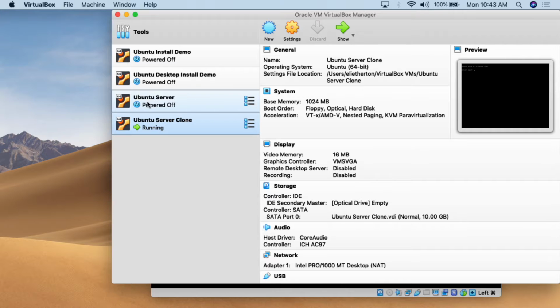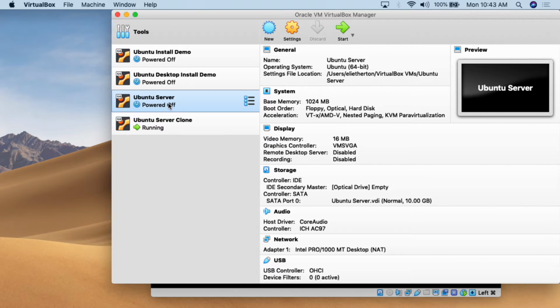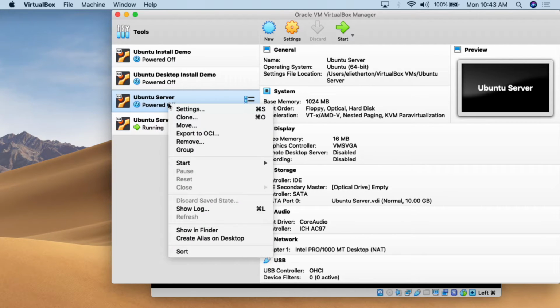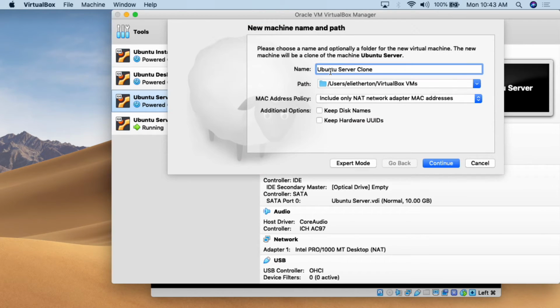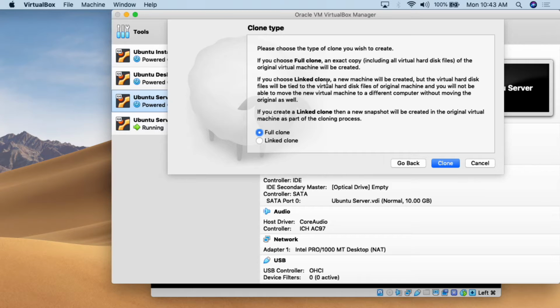What I can do is create a clone of this Ubuntu server. If I right click, or long click in the MacBook Pro world, you can click on this button called Clone. This is going to create a complete copy of that virtual machine. You give it a name, Ubuntu Server Clone, and you give the location and MAC address policy. Unless you know what you're doing, just leave the MAC address policy as it is. Then you can click continue.